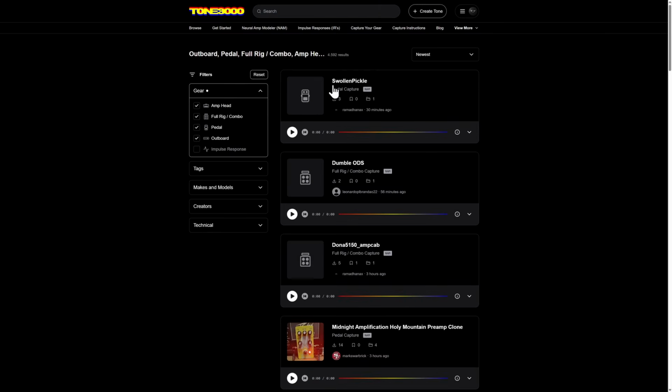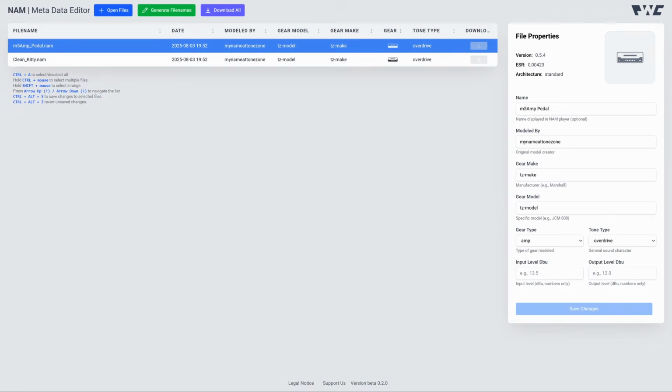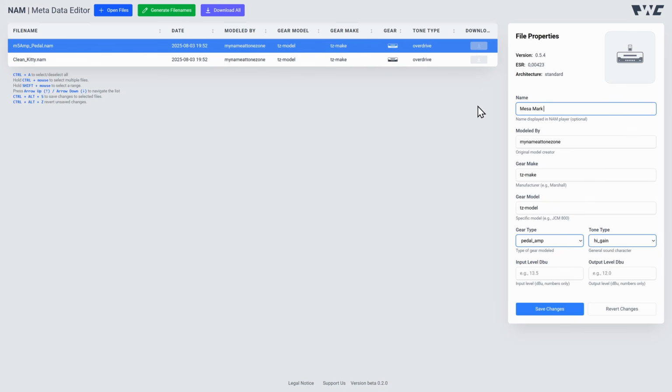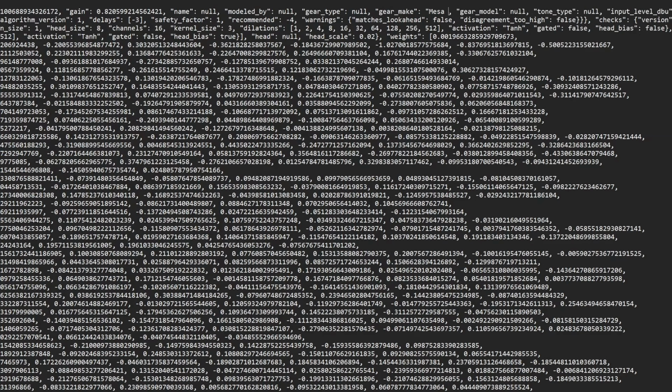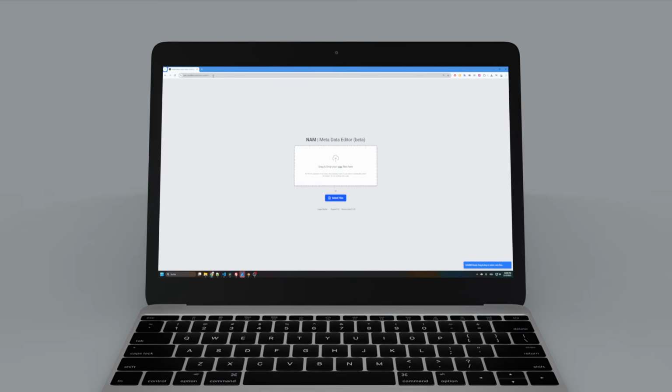Did you just create a big batch of NAM files on tone3000.com yourself, or download the latest ones? Then you know that NAM files often arrive with cryptic file names or missing gear info. That means endless trial and error on your rig. This tool gives you a fast, visual way to rewrite metadata and file names in bulk. No manual editing of NAM files. Just open your browser and edit your favorite tone models.